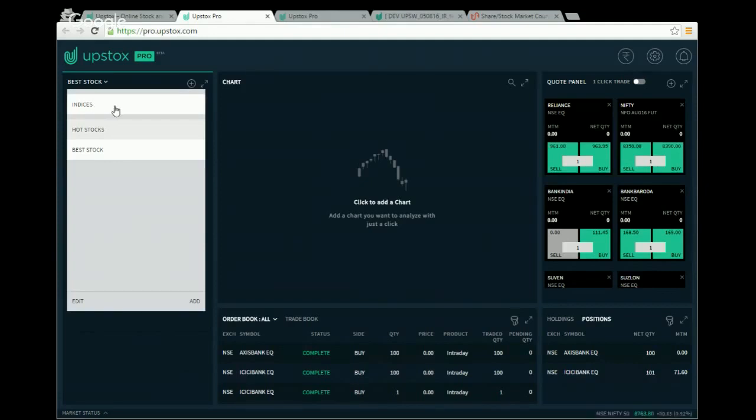The first thing that you'll see in the list is indices. Indices is a predefined watch list. In this, you can add particular indexes like Nifty or Sensex, or whatever indexes are provided by the exchange. We'll go into that once we are done with adding scripts to the watch list.